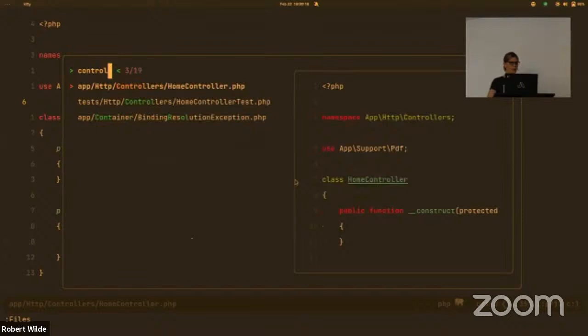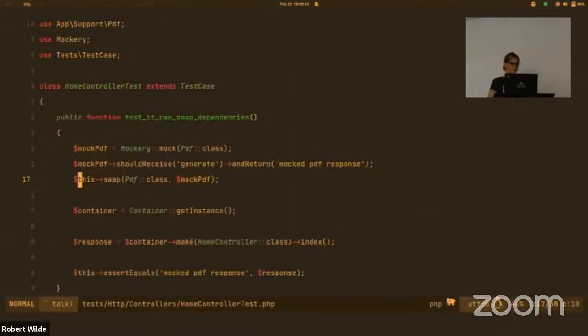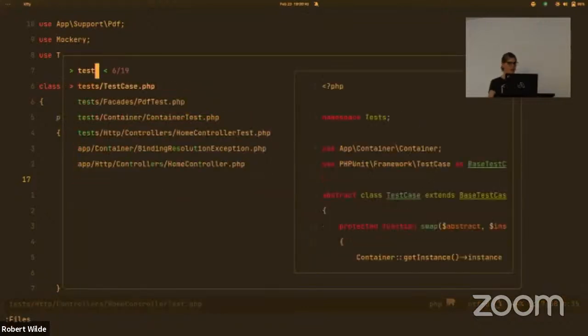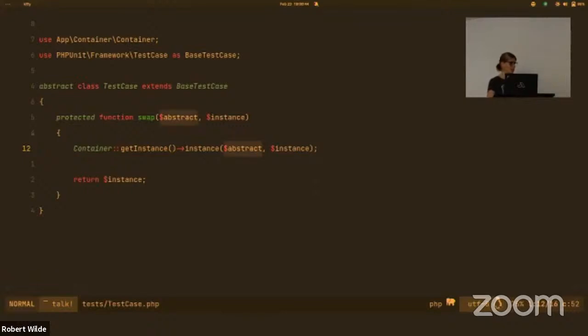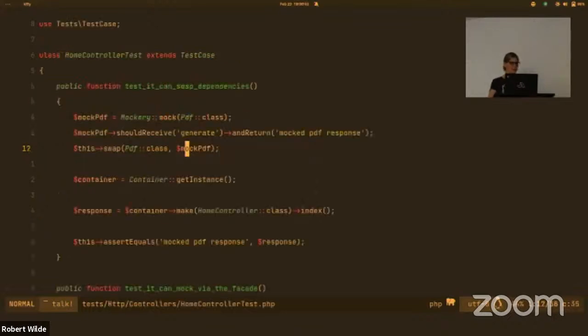is if we go to our home controller test, we can do some mocking. Now this is a little bit verbose, but this is kind of the old school way because we're not using any framework here. But we can create a mock version of our PDF class. We can set some expectations, so say that when the generate method is called, we're going to return a mocked PDF response. We can call swap to say that when it asks for our PDF class, we're going to give it this instance we've newed up. And if you remember before our test case, and this is using the container we just built, this is going to basically pass in this instance to replace anything else that was previously bound.